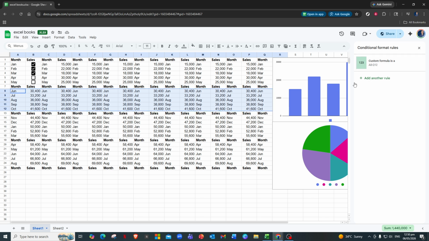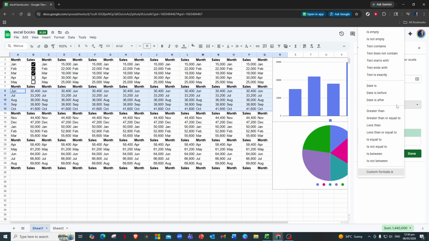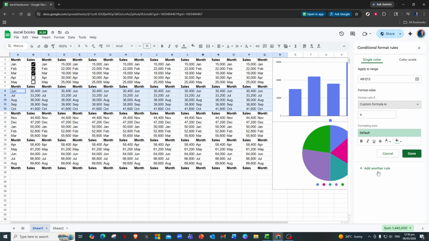Adjust it if necessary. Then look for the section that says Format Cells If. Open that drop-down and select Custom Formula Is. This option lets us tell Google Sheets exactly how to detect duplicates.